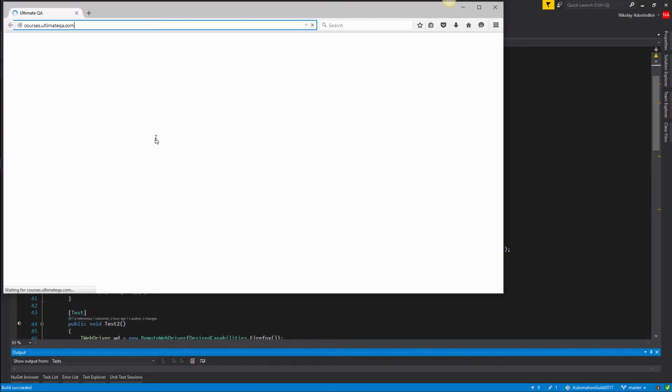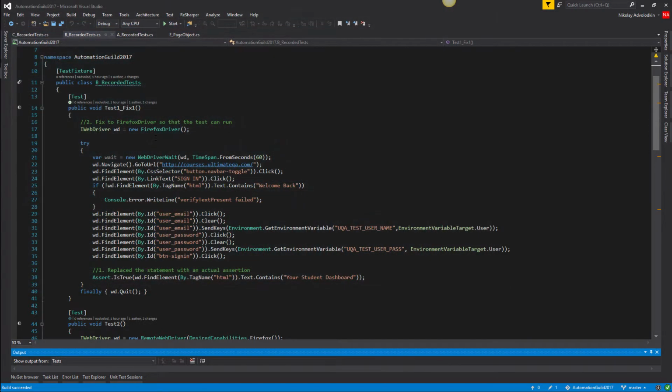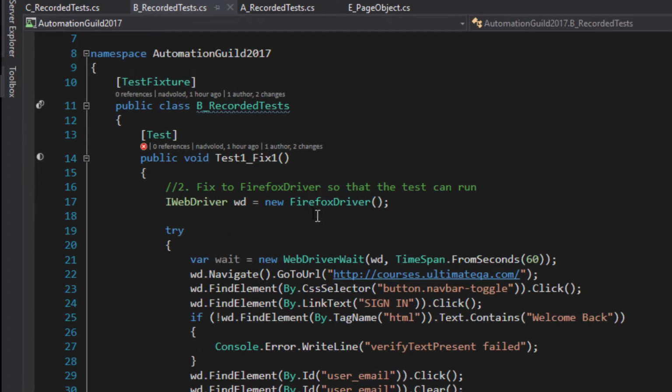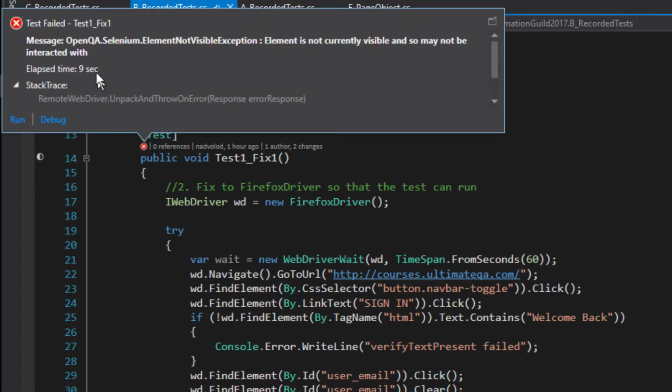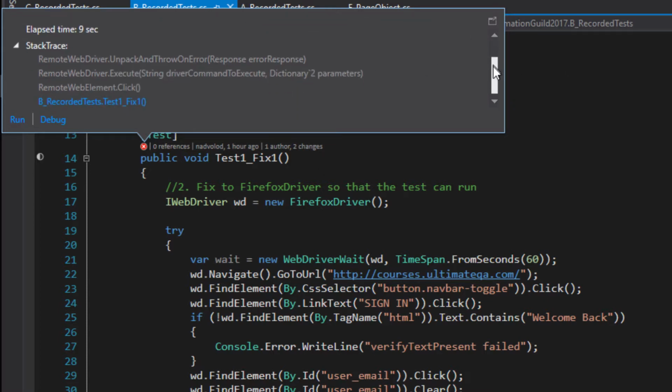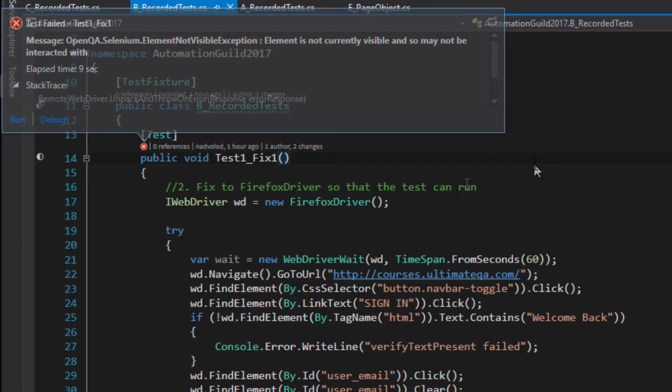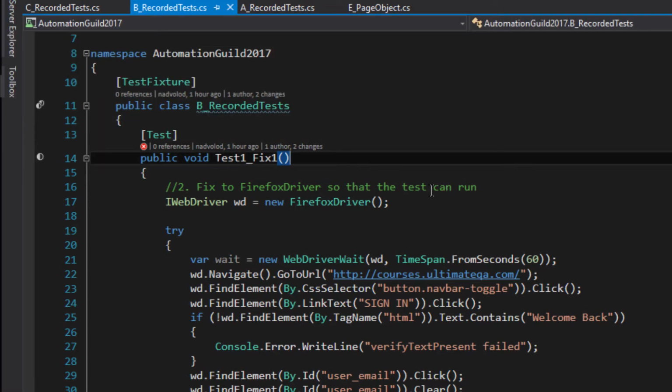Oh, something's come up. No. Look, you see this little X again? It means it failed. If I expand it, I can see the error. The error is that element is not currently visible and so may not be interacted with. And what is that element that cannot be interacted with?